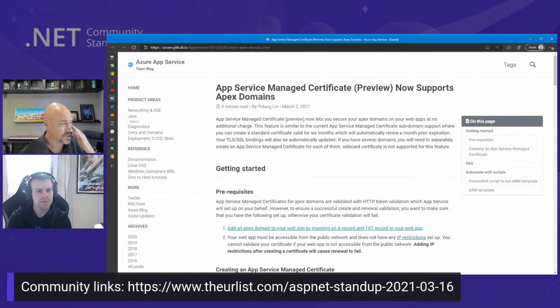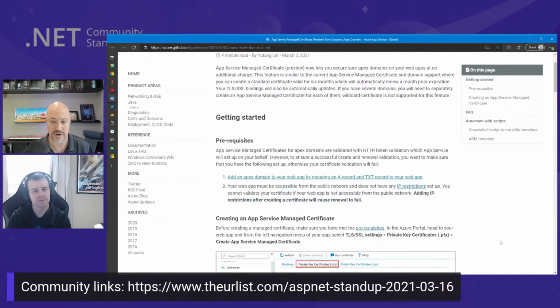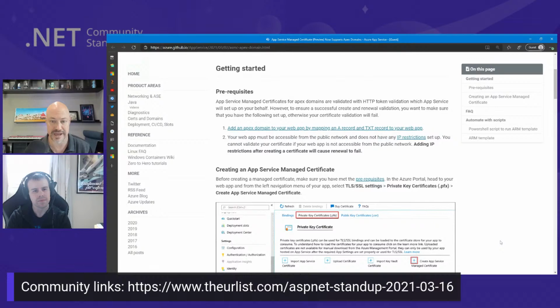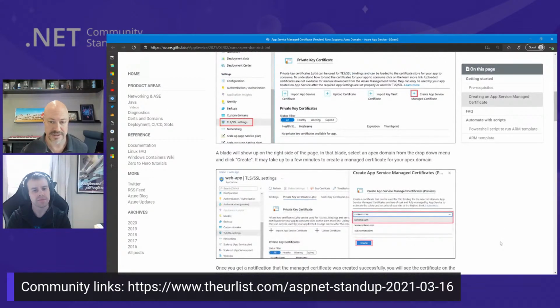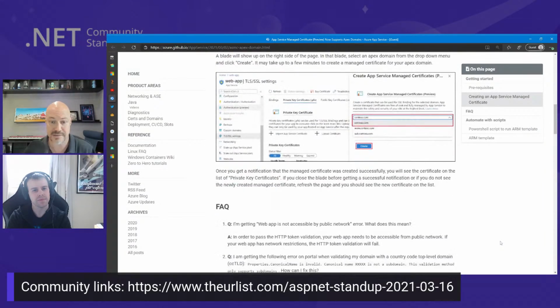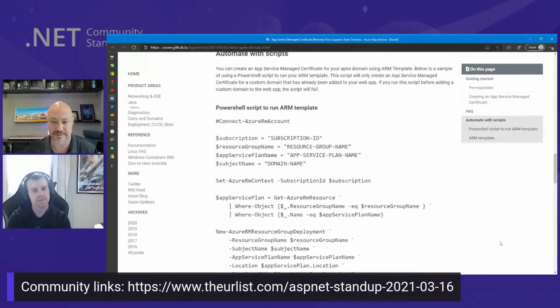Yutang just posted about app service Apex domain support. These are managed certificates with support for all the stuff, including auto renewals and everything. It's something you can click through and do directly in the portal as you're setting it up. It's also something that you can automate with ARM templates. So this is really cool. There have been different ways to hack this together in the past. It's really great to just see first-class support.